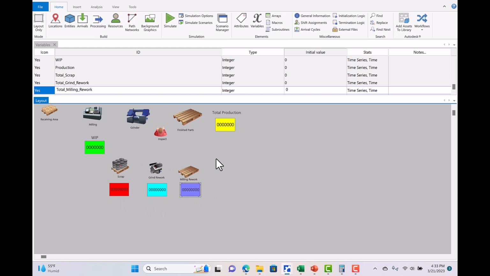since there's a lot going on of rework, I expect that my WIP is going to go up. As before the model, we didn't have any inspection, so there was more production, but in this case I'm expecting to have less production because of this process of rework and more scraps. So that means that the output is going to be less total production, but guess what, the WIP is going to go up. So that's my expectation.